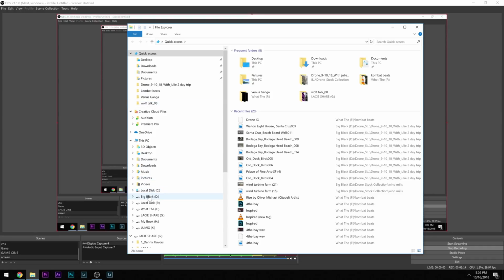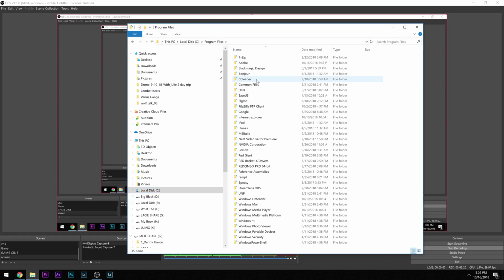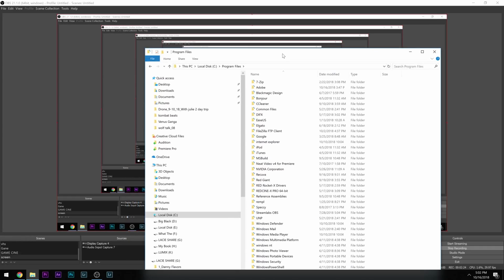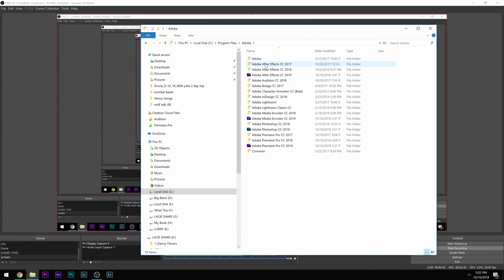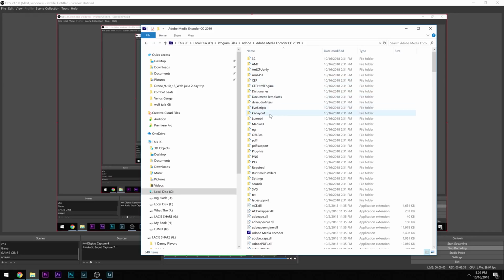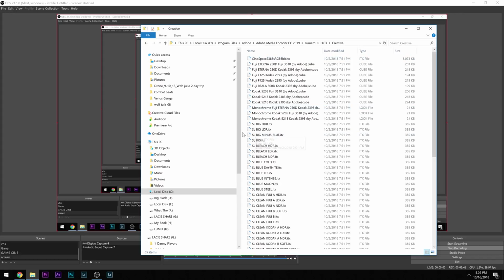And then also what I would suggest as well, because if you ever use Media Encoder, you're definitely going to want to have your LUTs in there as well, because you're going to notice if you color grade your footage and then put it in Media Encoder, it's not going to have the same look to it. So make sure you do this as well. So you're in Adobe, you're going to see Media Encoder right there, 2019. Same thing. We're going to go to Lumetri. We're going to go to LUTs, Creative, and we're going to paste all those in.